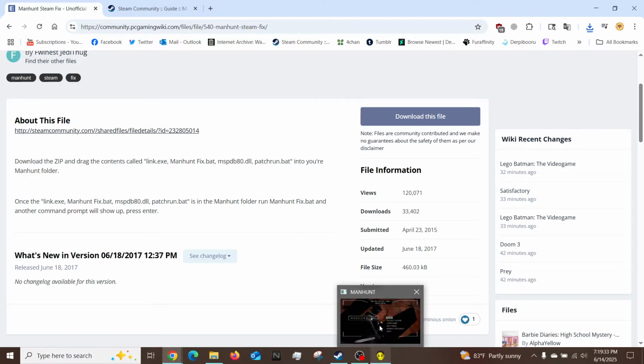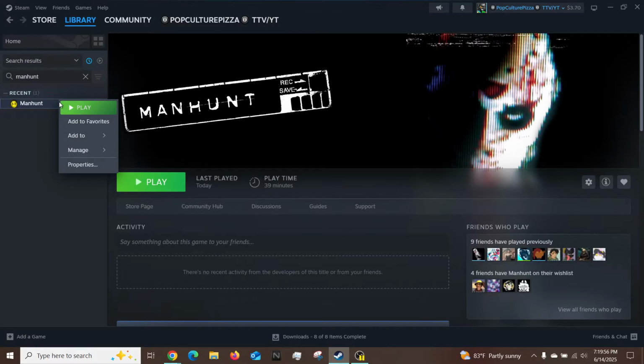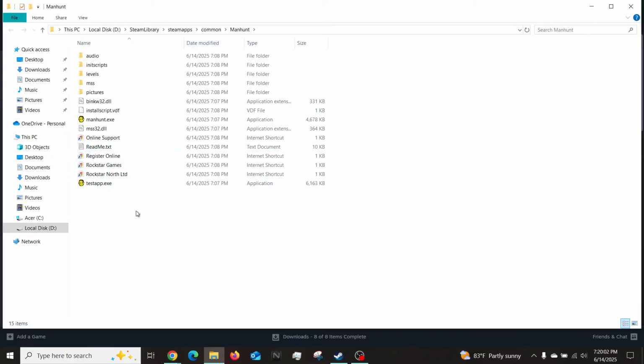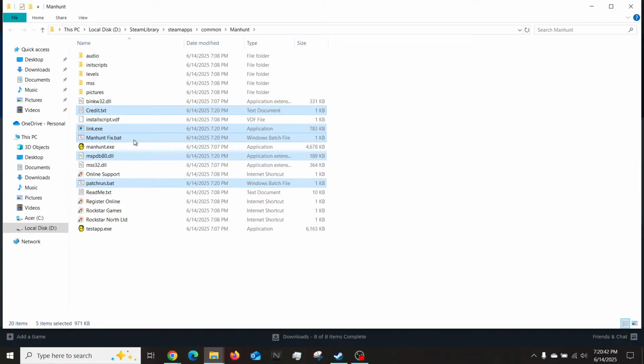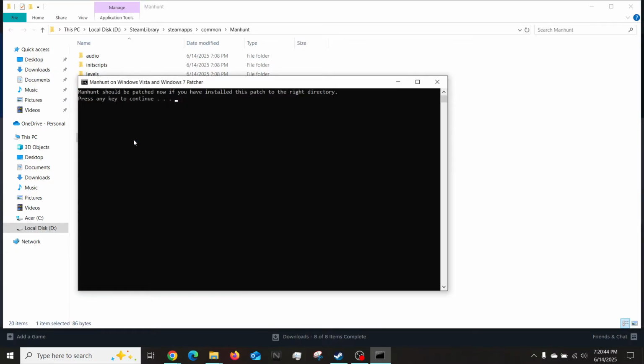I'm gonna have to exit out of this too. So, but okay, be right back. Okay, so you're gonna come down here with the game installed to manage, right? Browse local files, then pop right up. Okay, see this? You're gonna want to copy and paste all that stuff you just downloaded, and you're gonna want to put it right in here. See? Okay, like that. And you're gonna want to click Manhuntfix.bat.